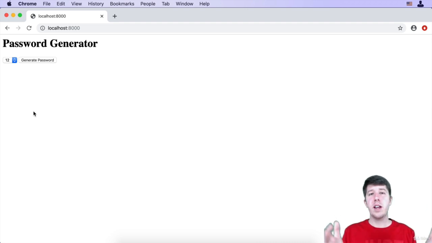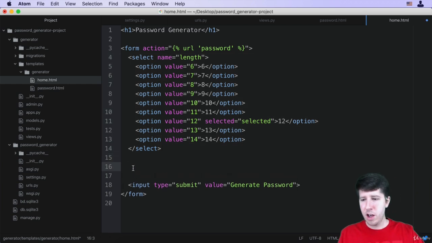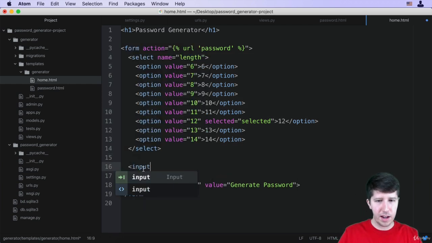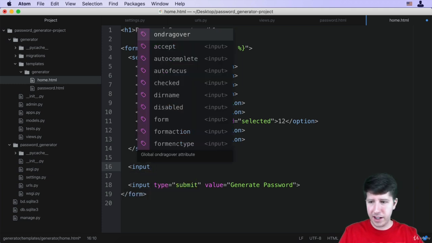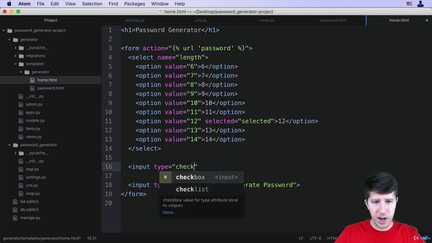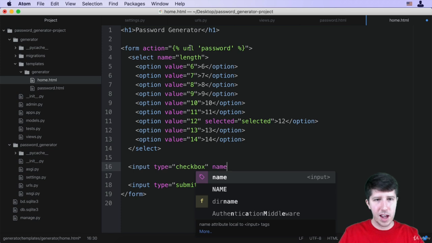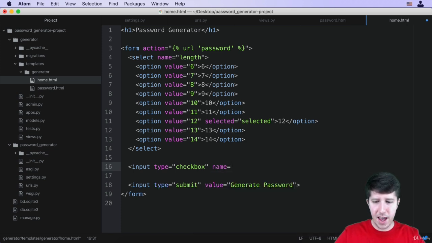Okay, so that's good, but remember, we have to let the user pick some other things like whether they want the uppercase or the lowercase. So let's learn how to do that. So remember this whole select, this is that drop down. So below that, but before our input, we want to add another input, okay? So we're going to do an input tag here, and the type of this one is going to be equal to a checkbox, okay? And we have to give a name for it, just like we gave a name of length here. So for the first one, let's go ahead and have this one be equal to uppercase, okay? And go ahead and put the ending tag there.